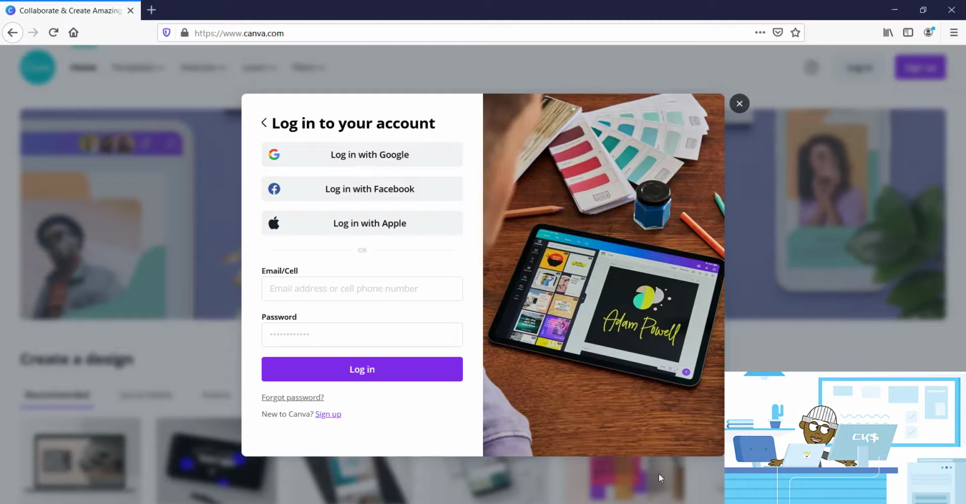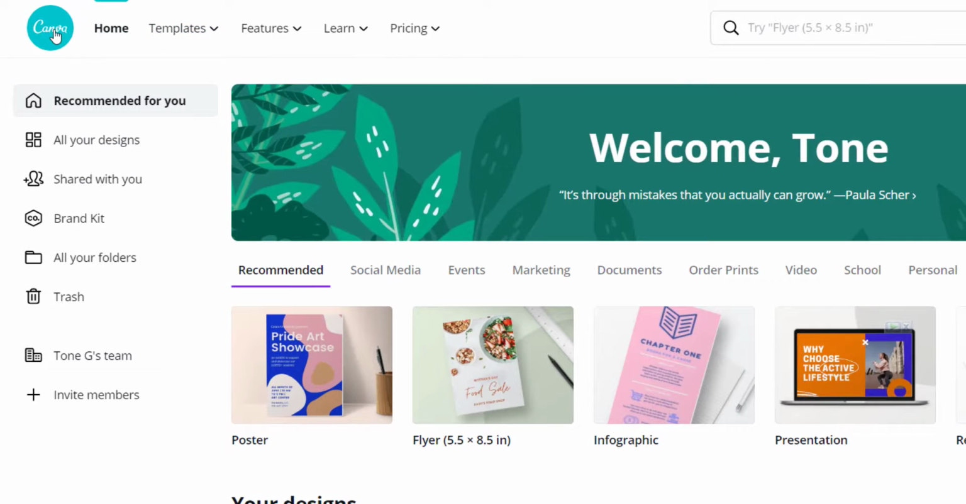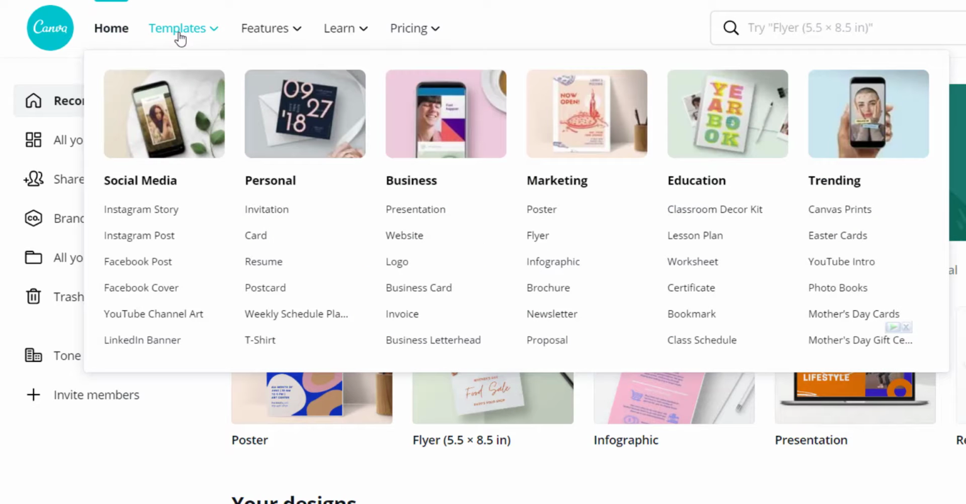But once you sign up with Canva, as you can see, you have your home screen. So you have your Canva button, which is the same as your home screen. And now you have your template button, which has a few different options to choose from. You have the social media tab, personal, business, marketing, education, trending. And then you also have subcategories under it, like the Instagram story, Instagram post, Facebook post, invitation, presentation, posters, etc.